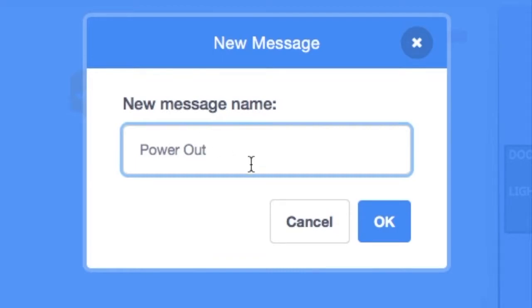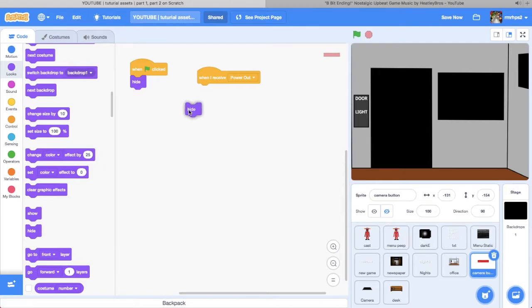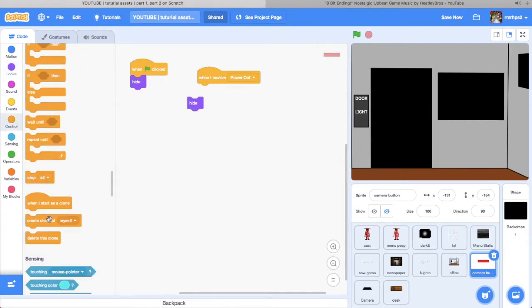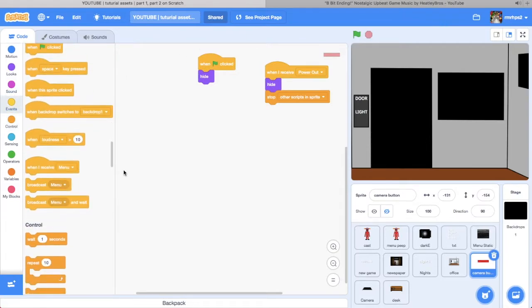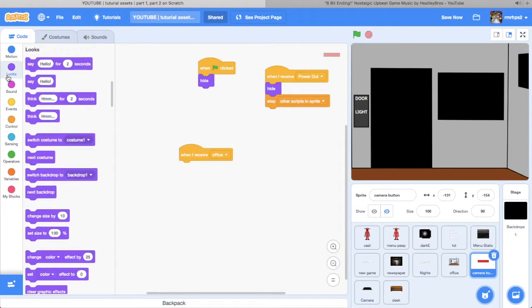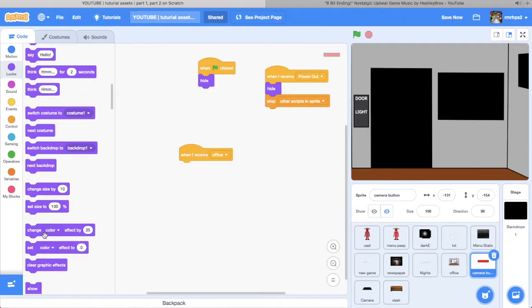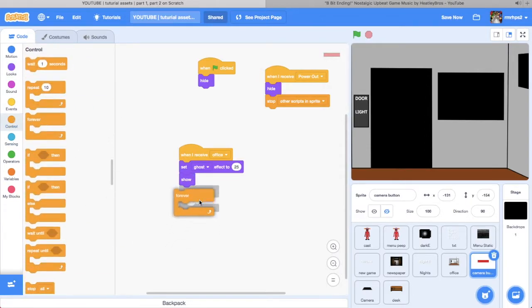Now this is going to be when the power obviously goes out. We're going to use this in another episode, but we're going to use it like this for now. We're going to grab a hide and a stop other scripts in sprite. This will stop any forever loops that are going around. Now we want to get a when I receive block, and we want to do office. And then we want a set ghost effect, and we want to set it to 25%, and you want to show. This is going to make it slightly invisible, but slightly not.